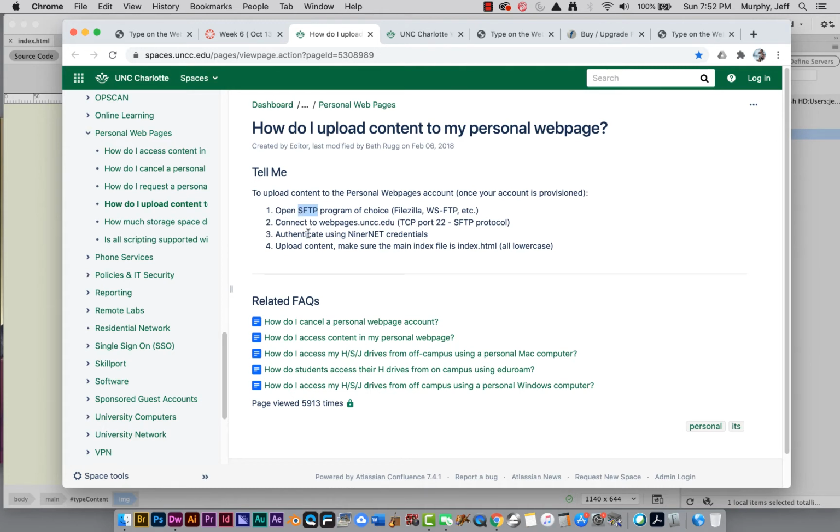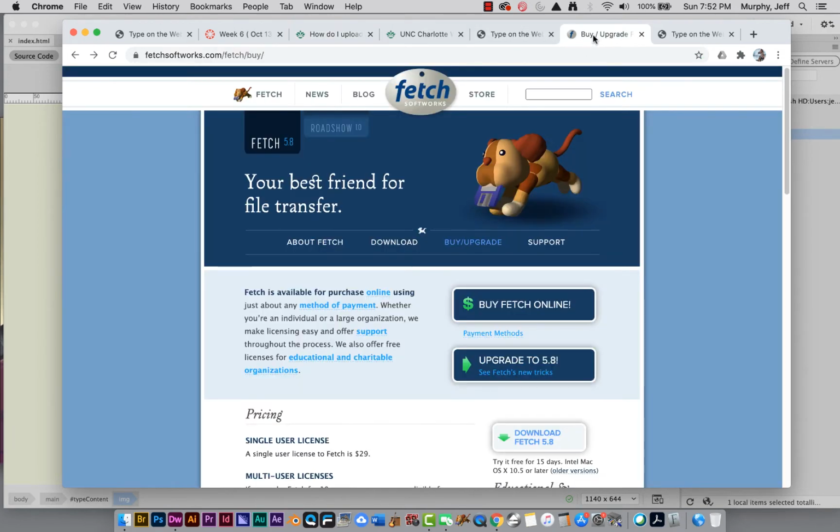But honestly, I am going to show you how to use Dreamweaver, but I also have a little tutorial about how to use Fetch, which is also free. This is Fetch. If you just Google Fetch, it's fetchsoftworks.com. You can download Fetch, and you don't have to buy it actually. If you look closely, it says educational and charitable organizations can get a free license, which is what I have. And I love this software. It's super easy to use, much easier than what's built into Dreamweaver, honestly.